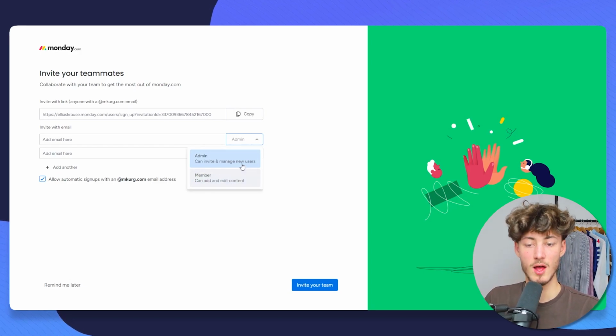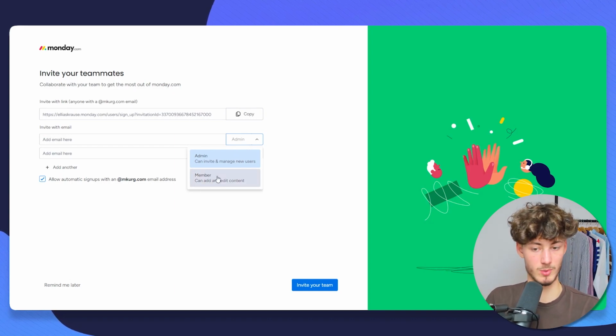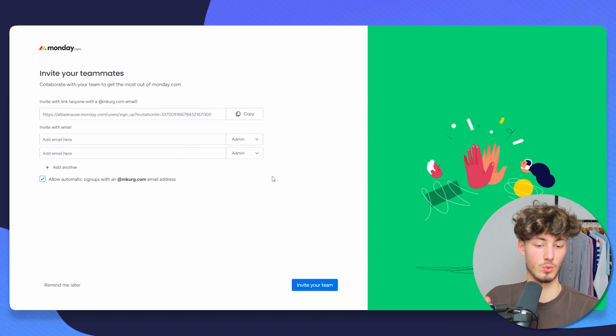Now, by doing this, you will basically have the option to set the visitor type, so basically the visitor role. And now if they're going to be admin, they can basically access all of your boards later on, and they can then also basically add new tasks and so on. However, if they're going to be member, they can only add and edit content, and they can't basically invite and manage new users. So basically just do this if you want to.